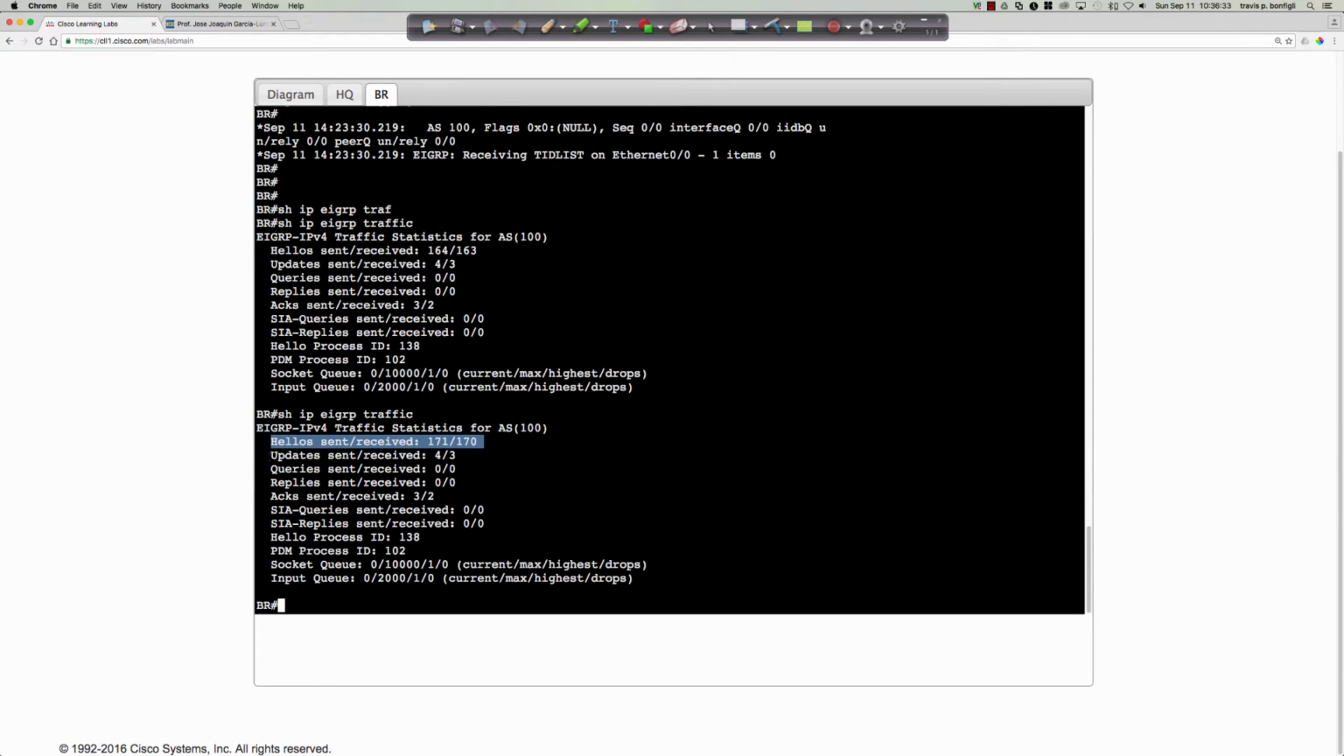Now, if you see a ton of incrementing and you're not anticipating that there were changes in your environment, and these updates sent and received are changing, and the queries sent and received are changing, as well as the replies, then you probably want to investigate things. There could be some issue in your environment.